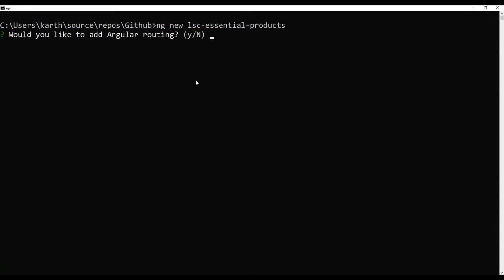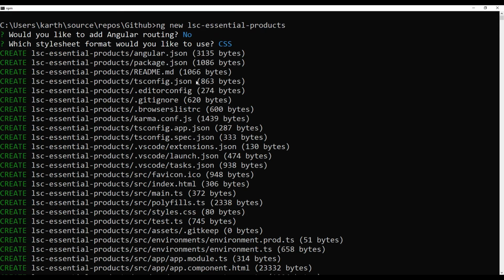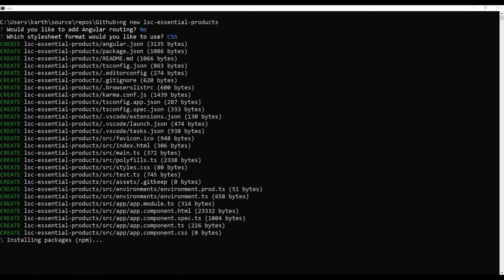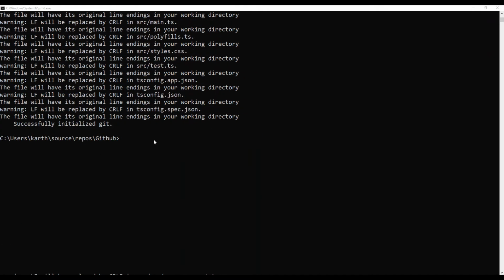Now what it will do is ask you a couple of questions. It asks whether you want routing, and I'm going to say no, because I will teach you how to add the routing ourselves, rather than the template creating it. And then you can choose whichever CSS version you're using. I'm going to choose the basic CSS. Once you choose these configurations, it's going to install the packages.